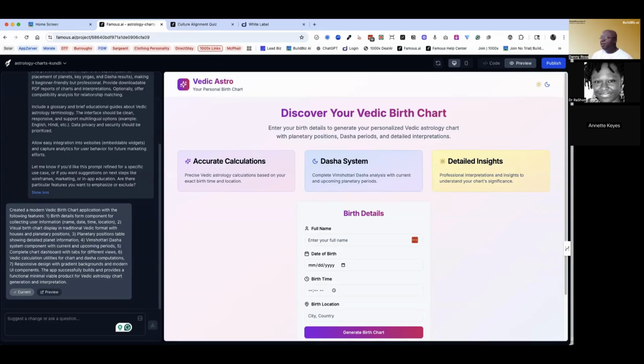I have appserver.ai and a few other ones, but I'm going to probably drop it under appserver.ai. Please let me know as soon as it's ready, because I definitely want to white label Famous.